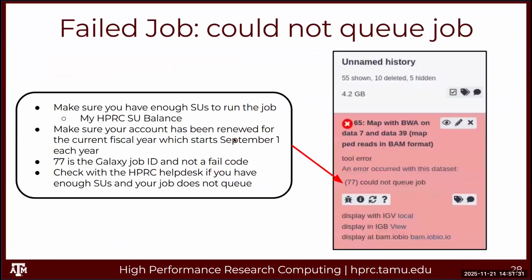All right, failed jobs. It happens at times. Here's one where it says could not queue job. Most of the time it's because you're out of service units. So if you see this, just run your my project command and just reduce it to one hour. That way you don't get charged. Even if you've used up all your service units, then you won't even be able to run the my project command. Then you can just send us an email and we'll let you know.